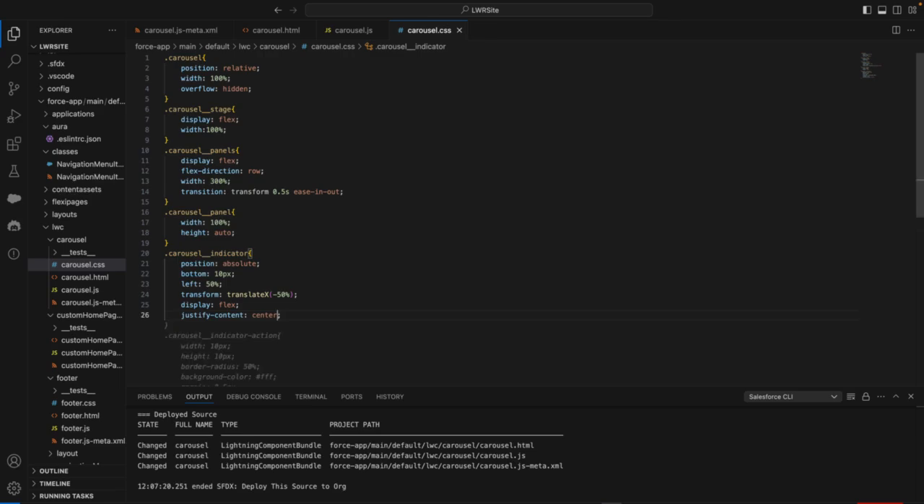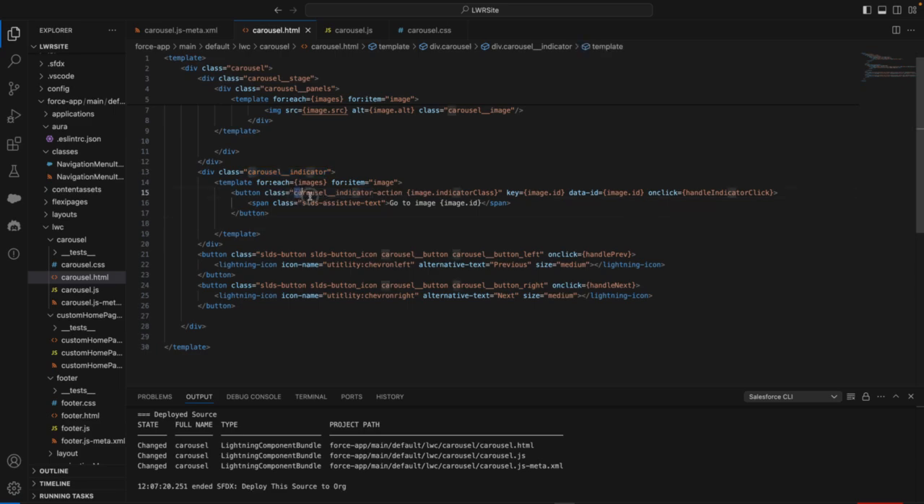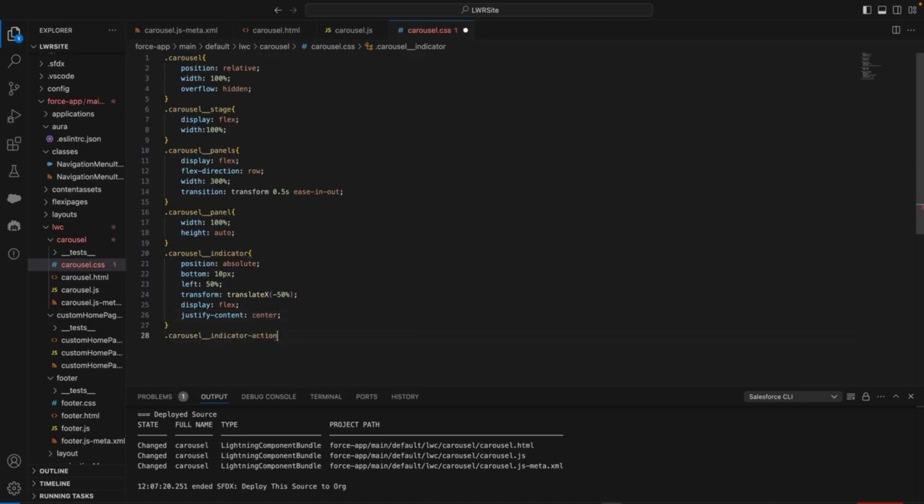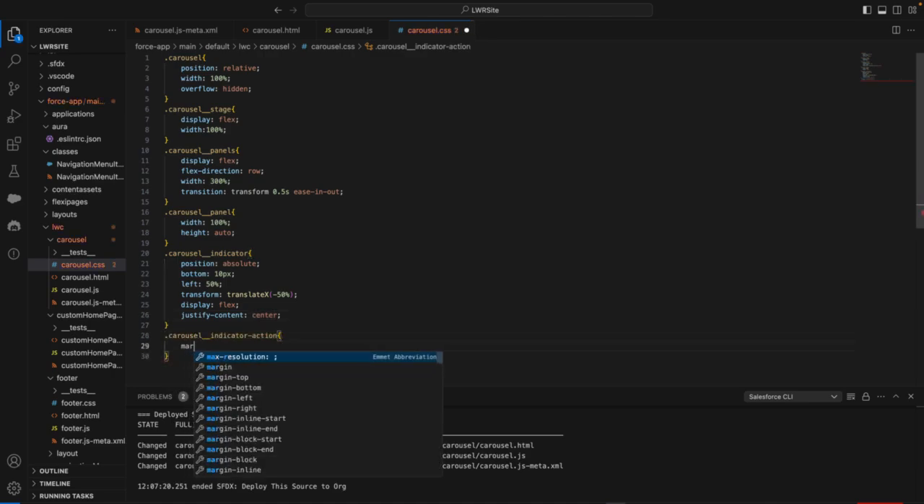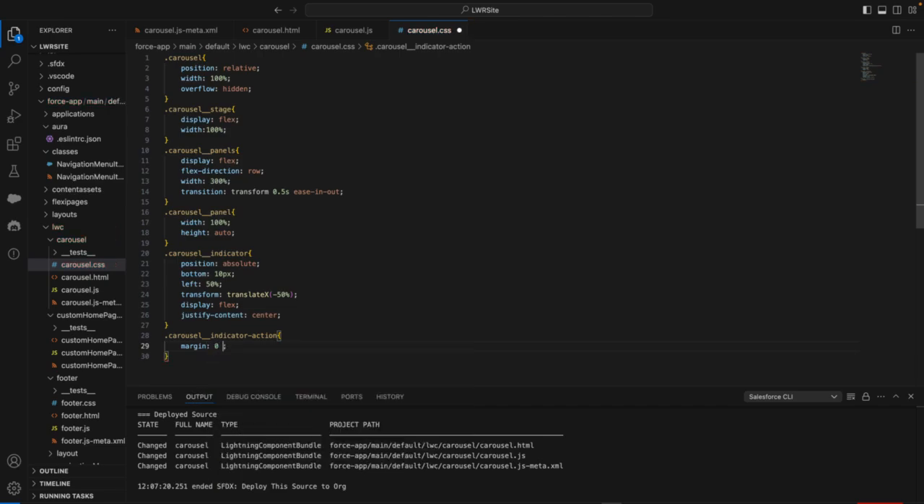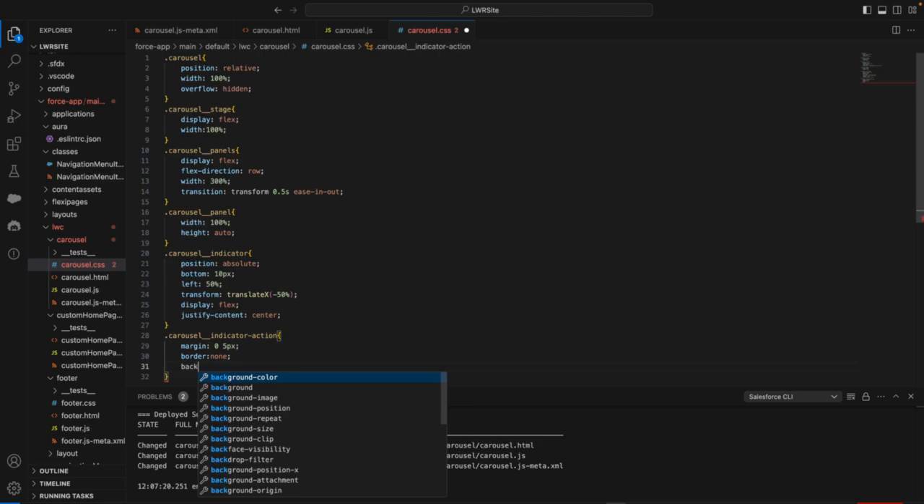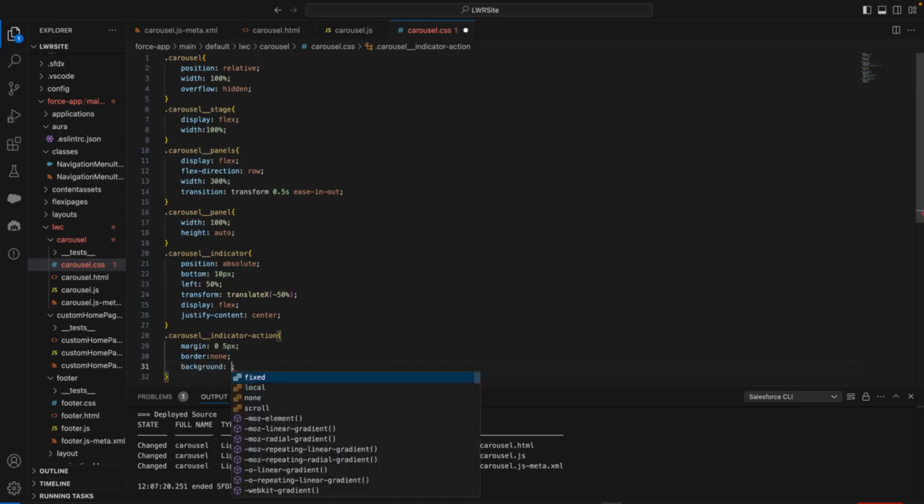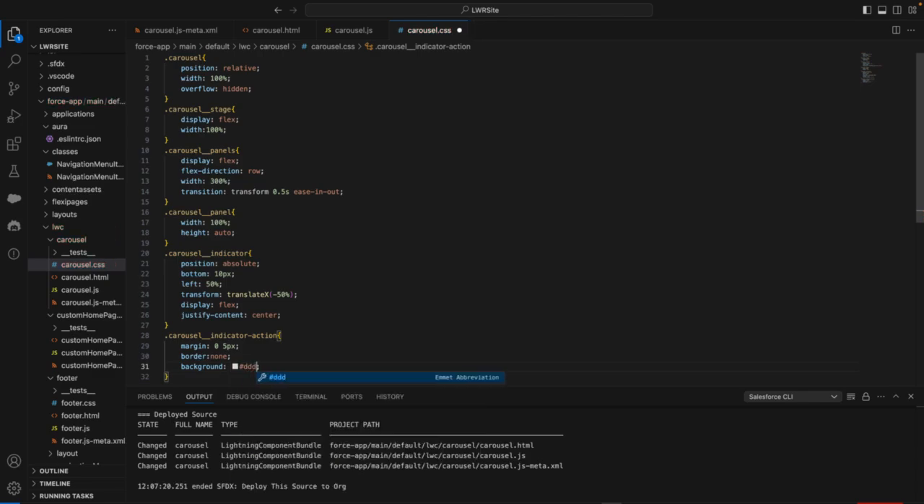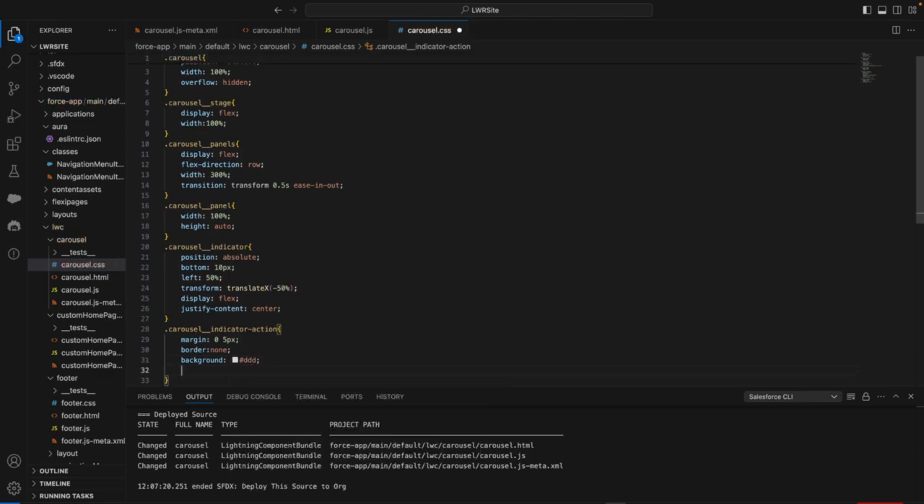Okay, now what is the next class? Let's see here, carousel indicator action. This is for every image. So dot carousel indicator action. Margin, let's give some margin 0 and 5 pixel. Border, we don't want any border, so let's give none. And then background, let's just go with some color now. Hash DDD, it's not pure white, a bit off.